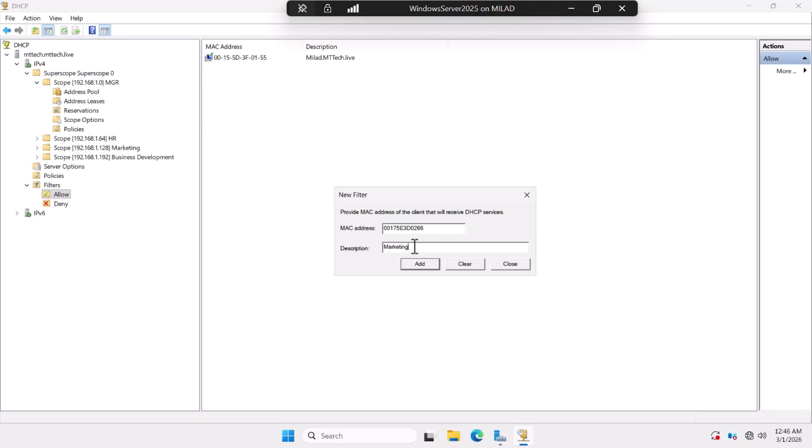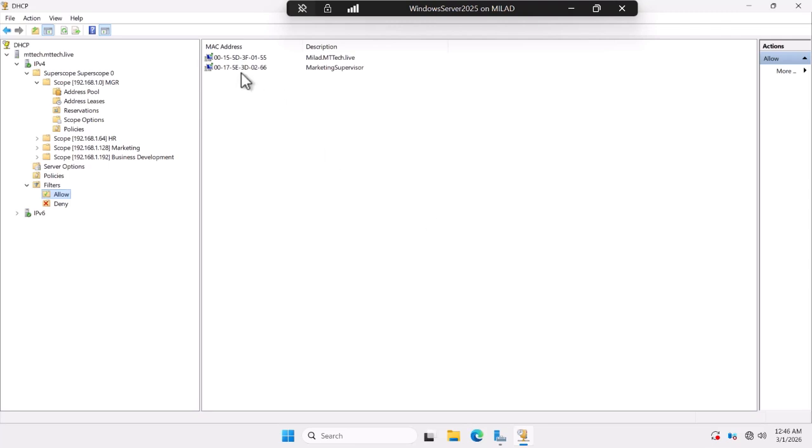Marketing supervisor. Then, let's see, the computer has been added here, marketing supervisor. And if you want to deny this computer, so that it shouldn't get an IP address, all you have to do is move it to deny. So this computer has been added in the deny section, in the deny folder, and it will not be able to get an IP address from the DHCP server.